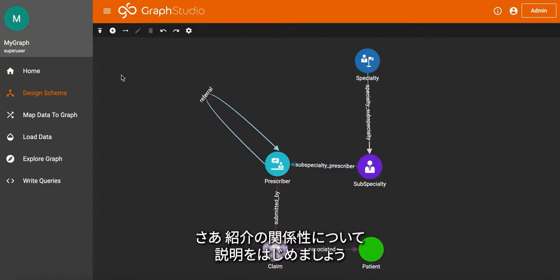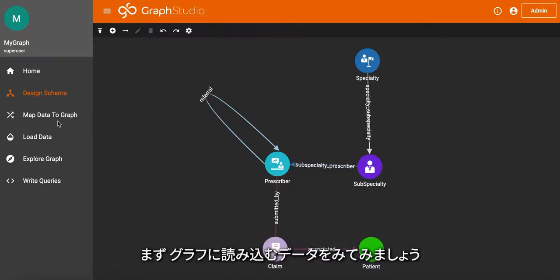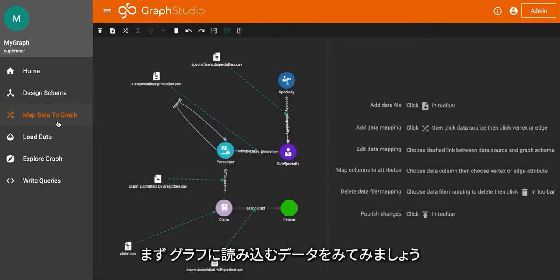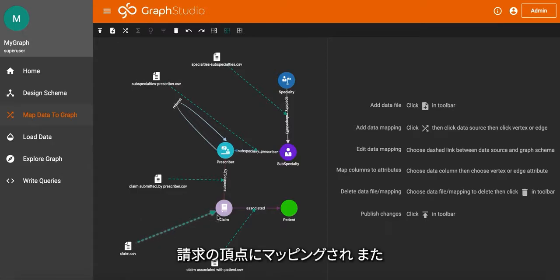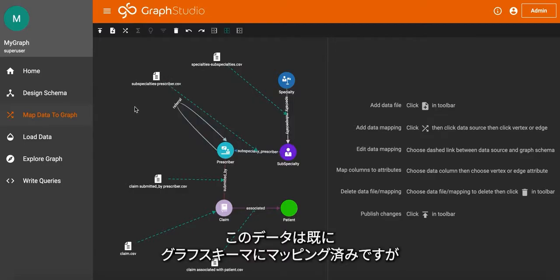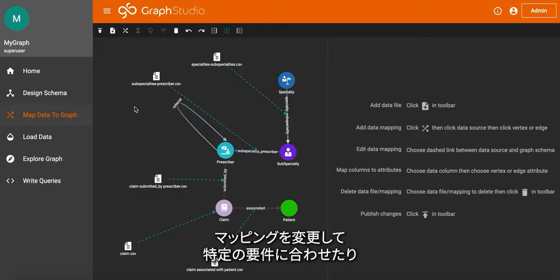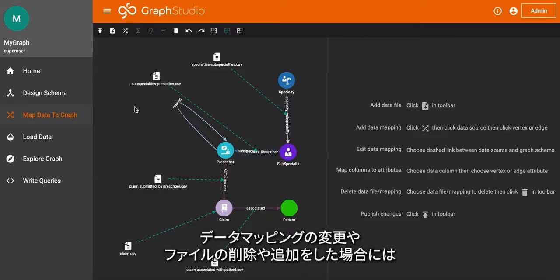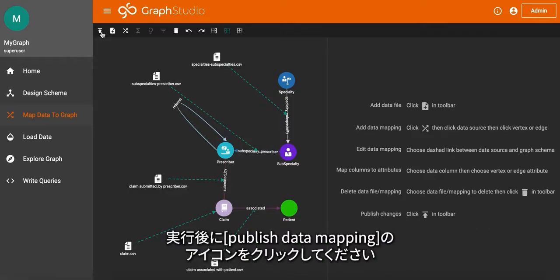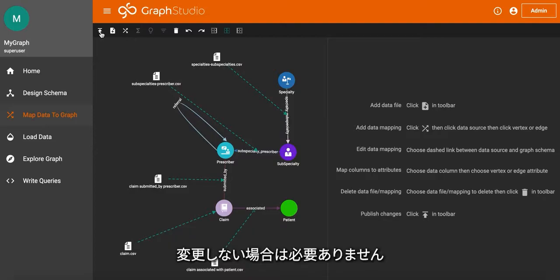Okay, let's get started and uncover those referral relationships. First, let's look at the data that we have available to load into the graph. We have data on claims, which will map to the claims vertex, and data to map to each of the edges. We've already mapped that data to the graph schema for you, but you have the option of changing the mapping to suit your specific needs or uploading your own data. If you change the data mapping, delete a file, or upload a new file, you need to click on this icon, Publish Data Mapping, after making the change. But if you don't change anything, you can skip that step.